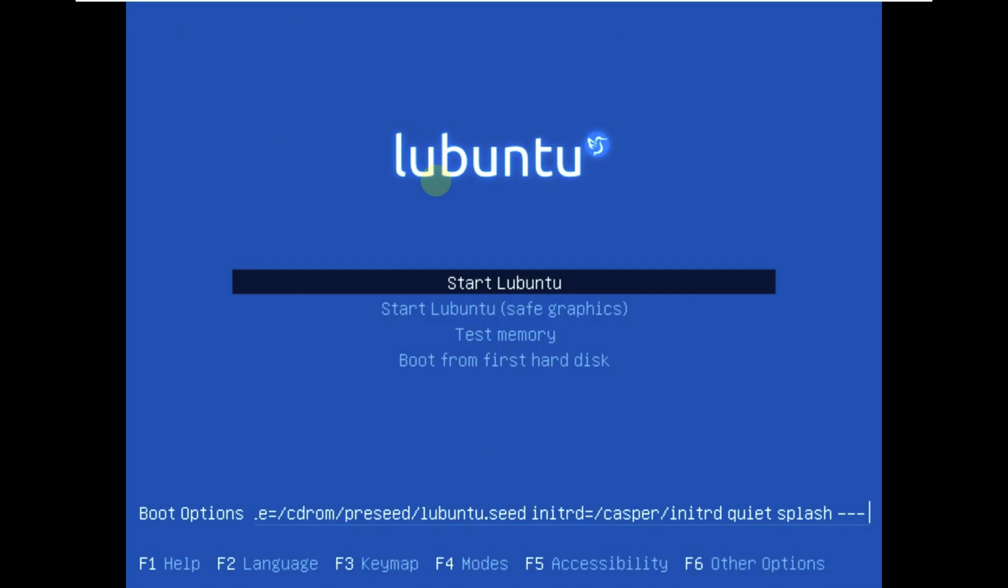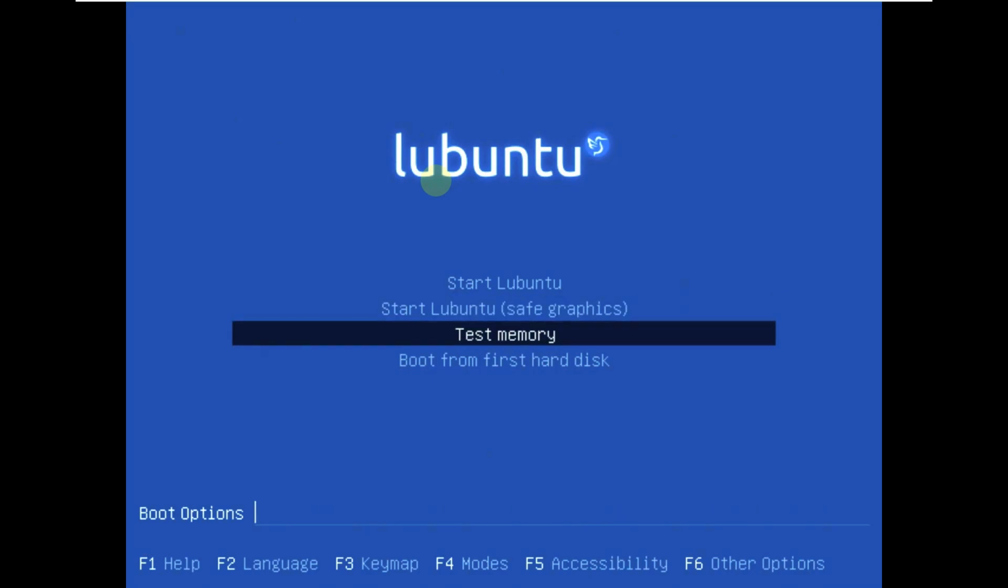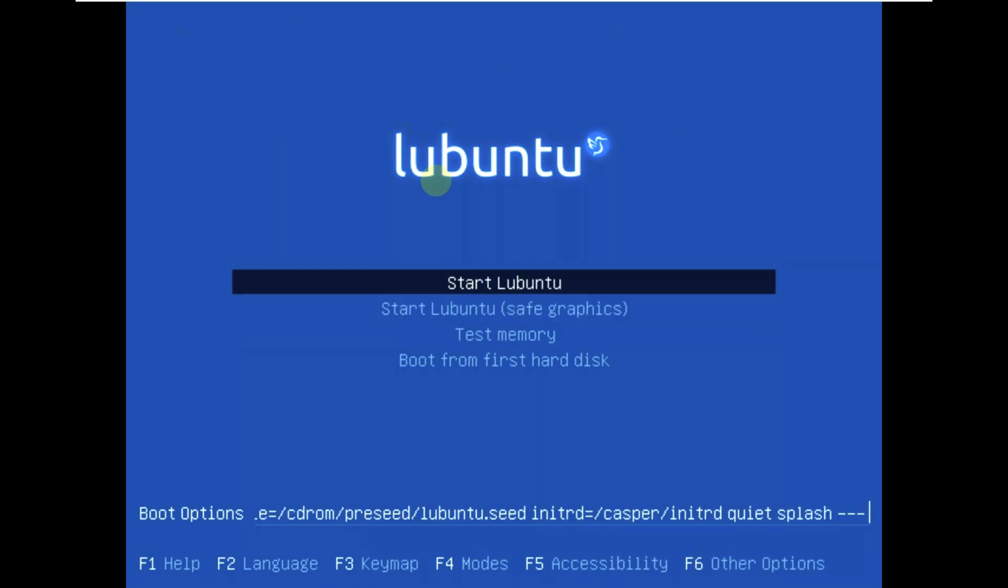This is to start a live mode or live media or live edition. This is to run on safe graphics. This is to test memory and boot from hard disk. Let's try start live boot. Start Lubuntu.